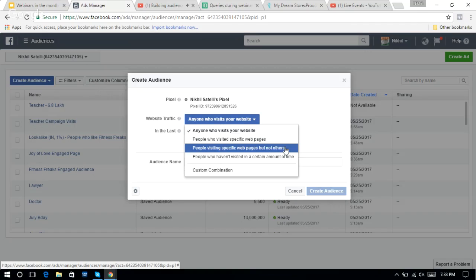Reaching out to people who have already interacted with your campaign, or who have already viewed your campaign, clicked on add to cart but didn't purchase. There might be a lot of reasons. Some might have gone to the last page but not received the OTP message from the bank, so the transaction got cancelled, a failed buyer.